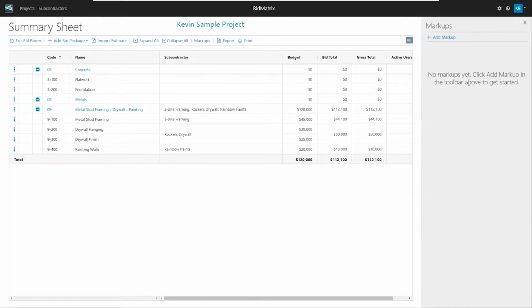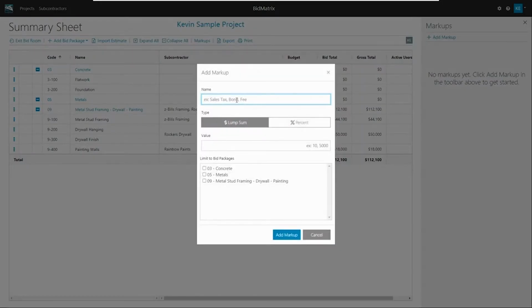So right now in this particular project, I don't have any at this point. So I just hit add markup, give it a name of what I'm going to call it, whether it's going to be a lump sum or a percentage. So in this case, I'm going to say that I want a percent, and I'm going to say I want 7%.